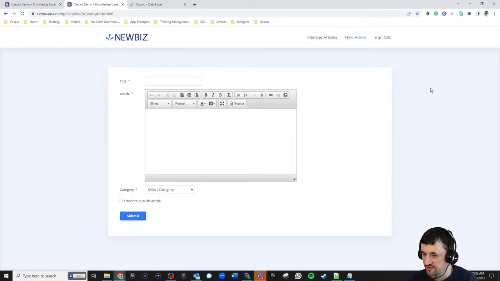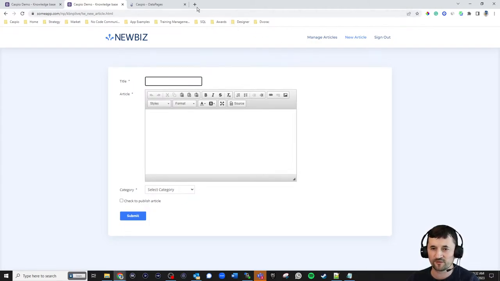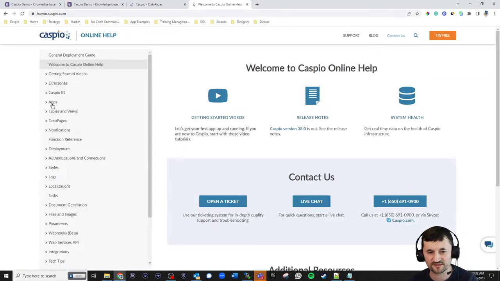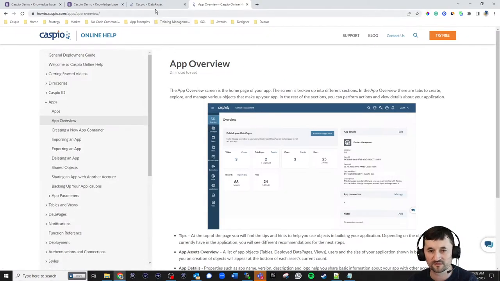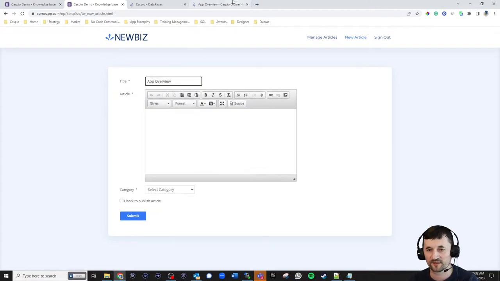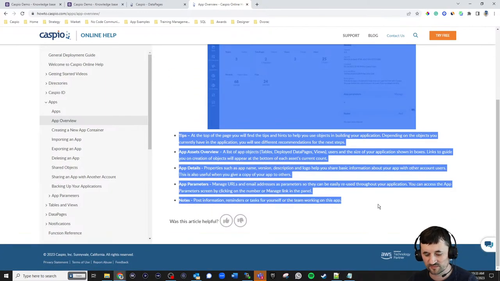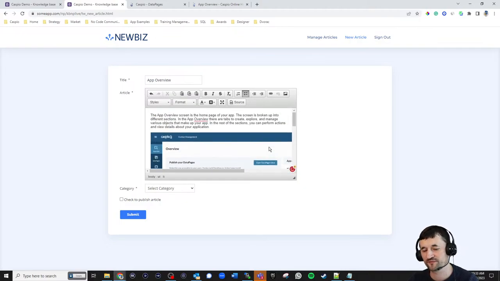Perfect. So now that I'm logged in as Kelly, I can submit this form very quickly. So why don't we grab an article from Caspio's how-to, just so that we can have something formatted nicely. So let's go to apps, app overview. Okay, perfect. So we'll call this app overview, and then I'll just grab this text. I don't know if it's going to grab the image for me, but we have some bullet points here. Paste. Oh, I did grab the image. Perfect.